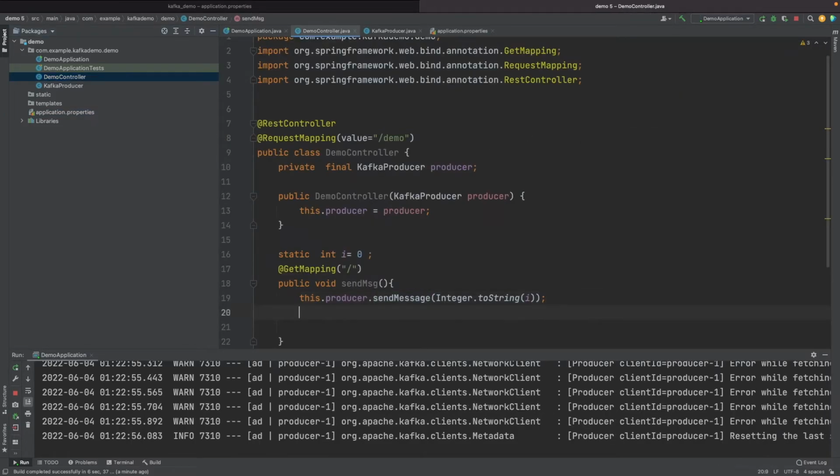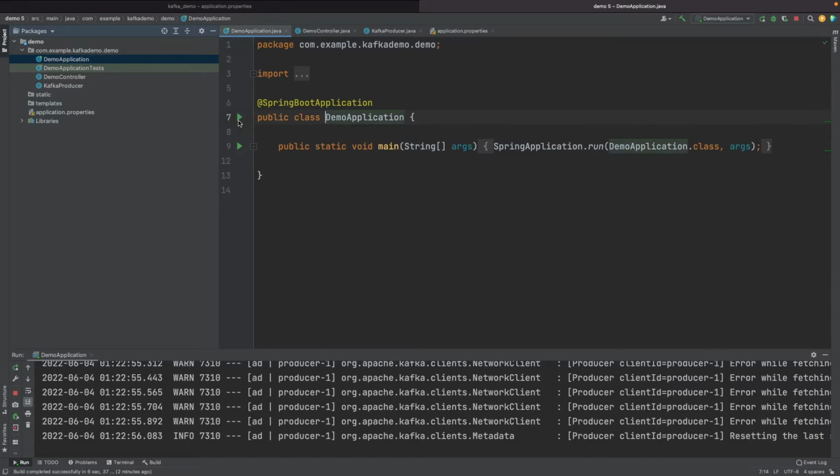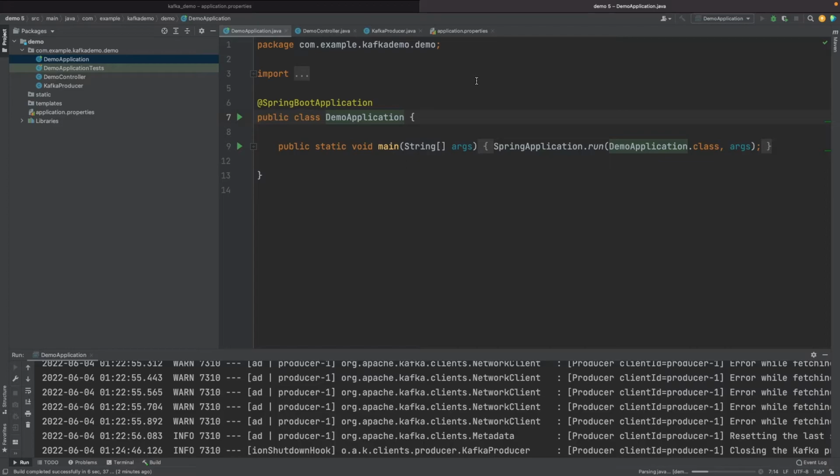We will go to our controller again, and from inside the controller we are going to return the value of i. So we are going to return the value of i as a string, and now we will go to our application again and run the application. Okay, so right click here and start the application again.